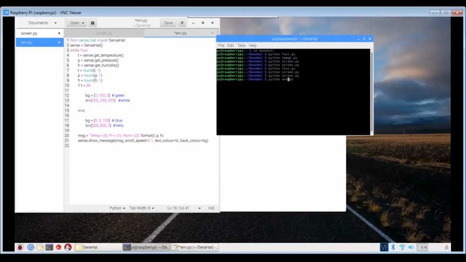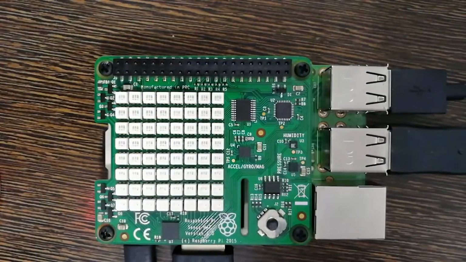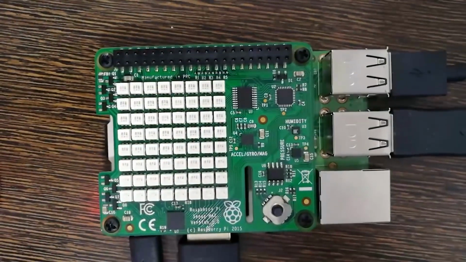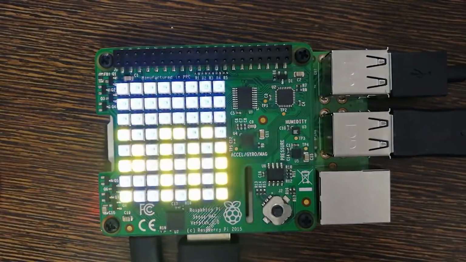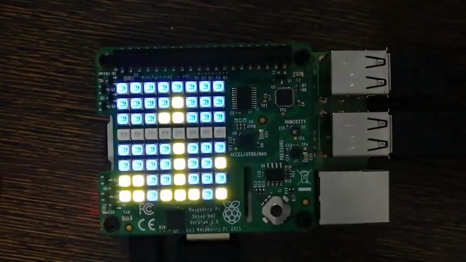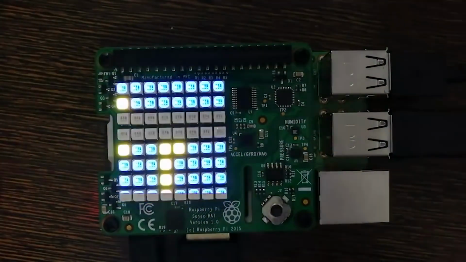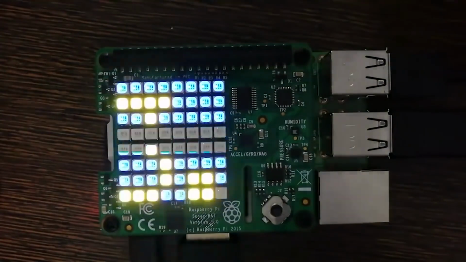So let me just execute the program, and let me also switch over to the Raspberry Pi. So here let's begin with the execution of the code. So now you can see by default it is having a blue background and the text is actually in yellow. Okay, so if you would have noticed, the temperature is about 34 degrees centigrade. So to this, let it scroll once more.